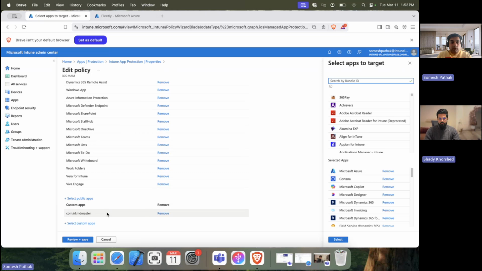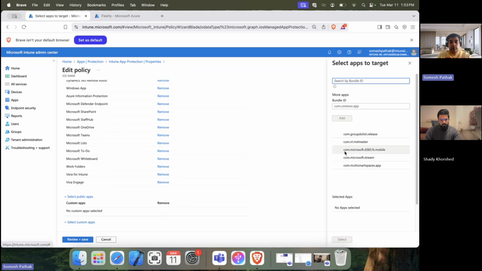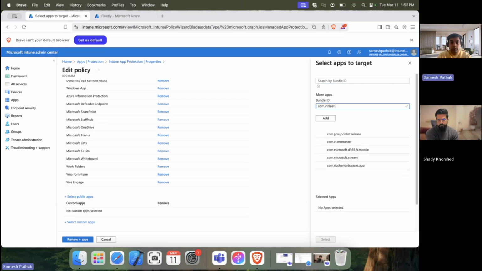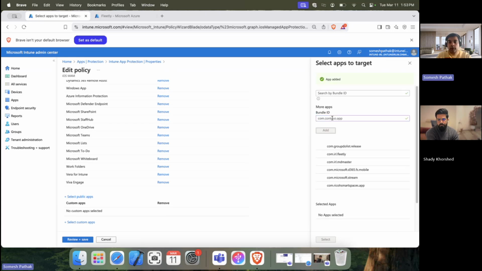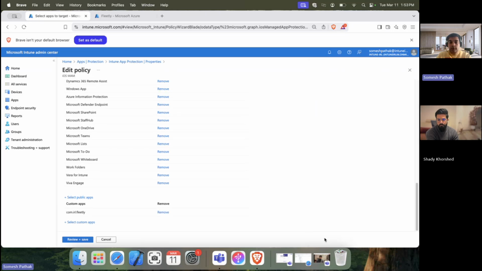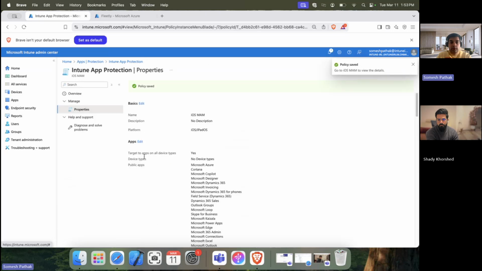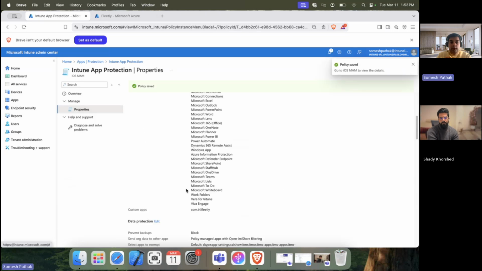So what I have to do is, this one was the old one, so I go here, select custom apps, and it is com.irl.fleetly. Yeah, fleetly. And I add it here. Select, review, save. So my app is added here for app protection policies.